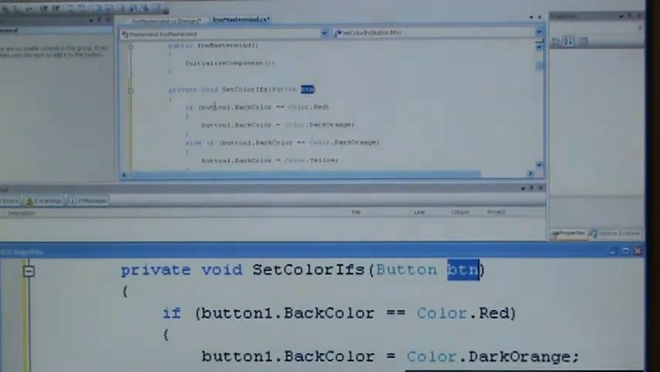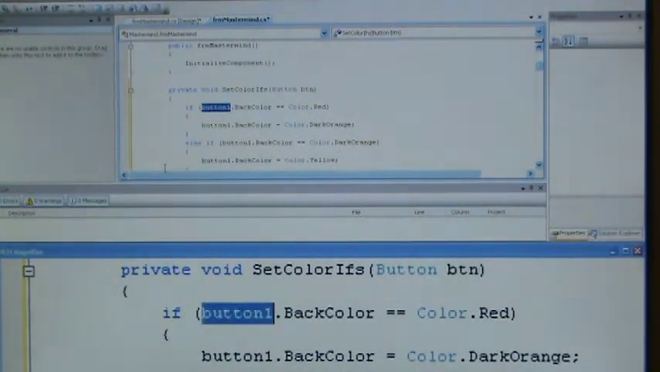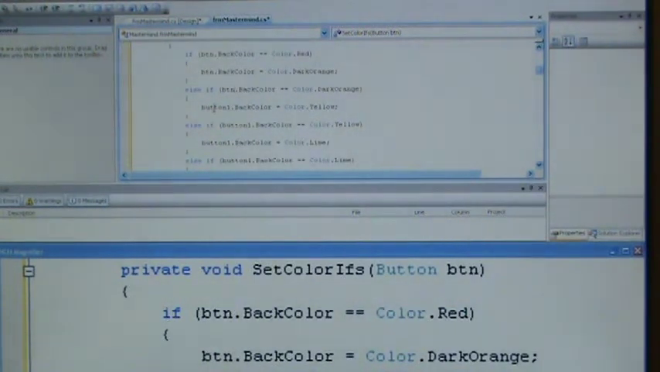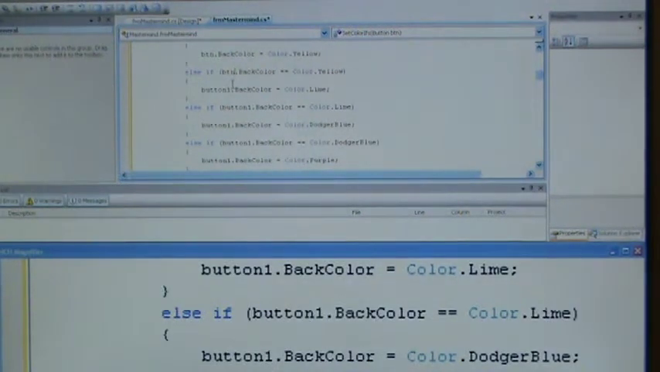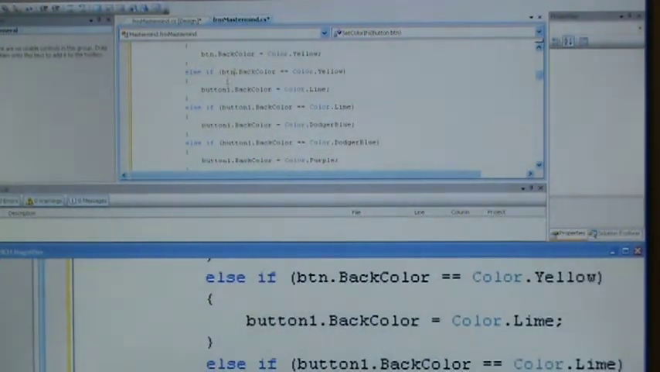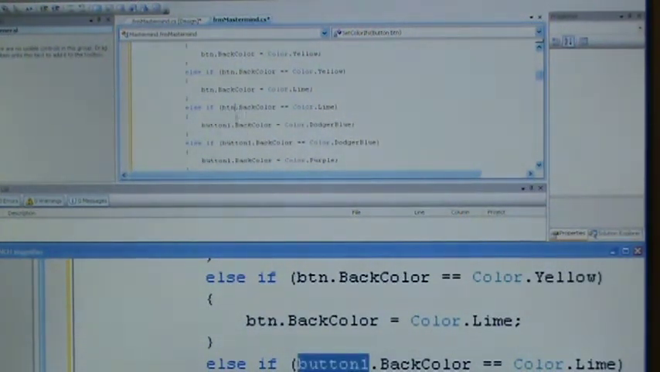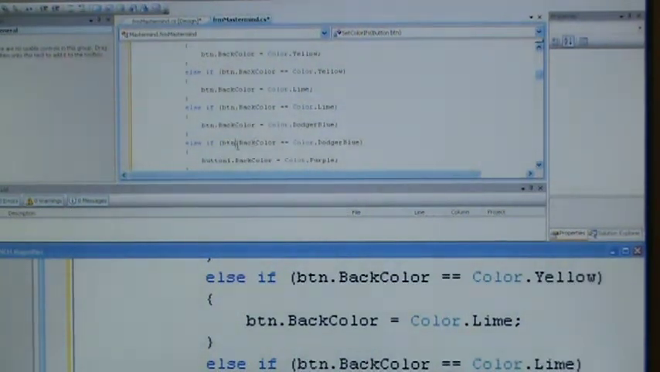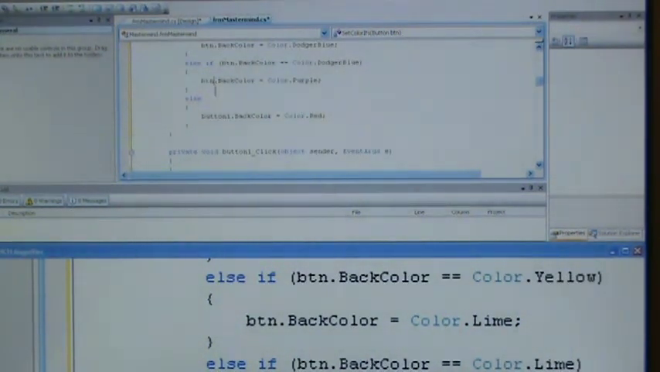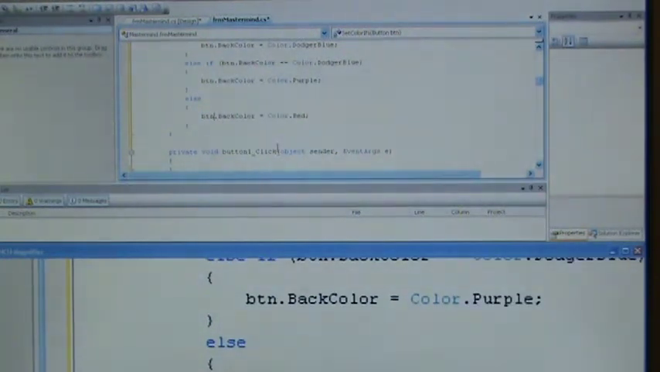So, to make this fast, I copied the name btn up here, and now I'm going to replace everywhere where I see button 1 with btn. Okay.